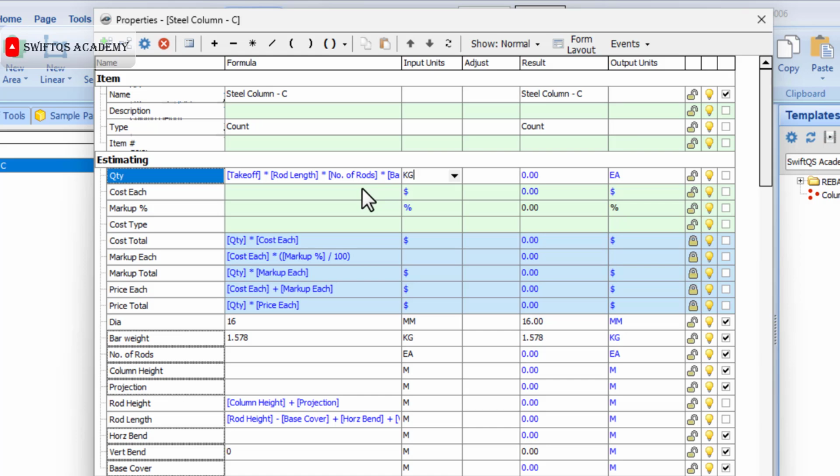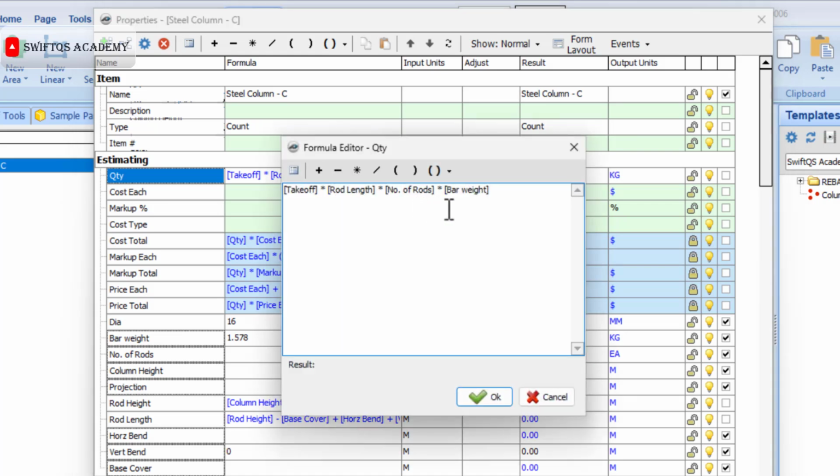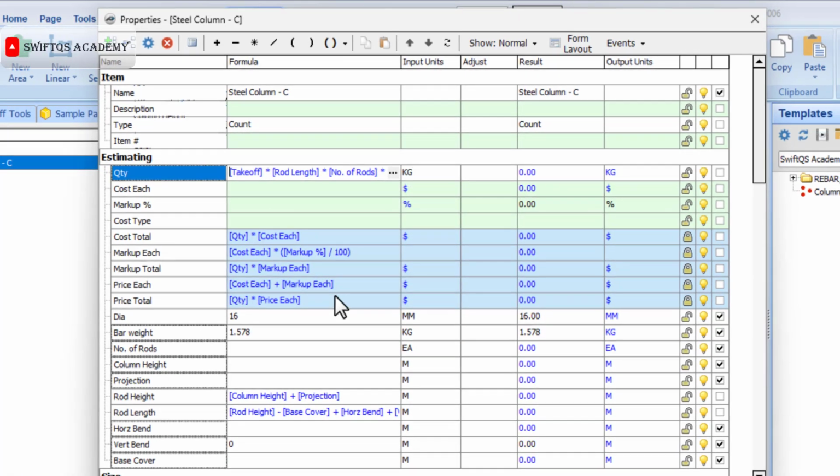But what if you want the result in tons and not in kg? To have the result in tons and not in kg, you click on the bar and then click on these three dots. You highlight everything and then put it in bracket. And then divide the result. Whatever the result comes, you want it to divide by 1000. And once I hit this OK, the software will then give us the result in tons and not in kg. And our template is set.